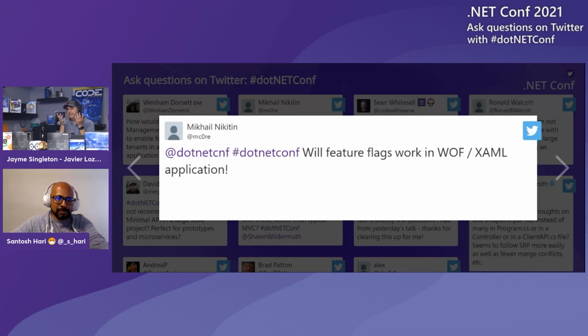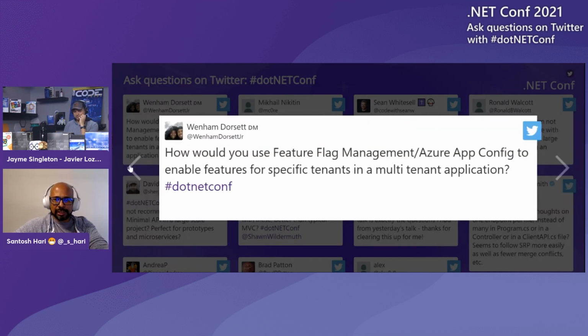Obviously a feature flag shouldn't be specific to any type of technology. Like you said, a console app should just work, because it's just: is this thing on or is it off? Right. I was taking the question to mean whether the Microsoft feature management library would work. Yes, I think it will work.